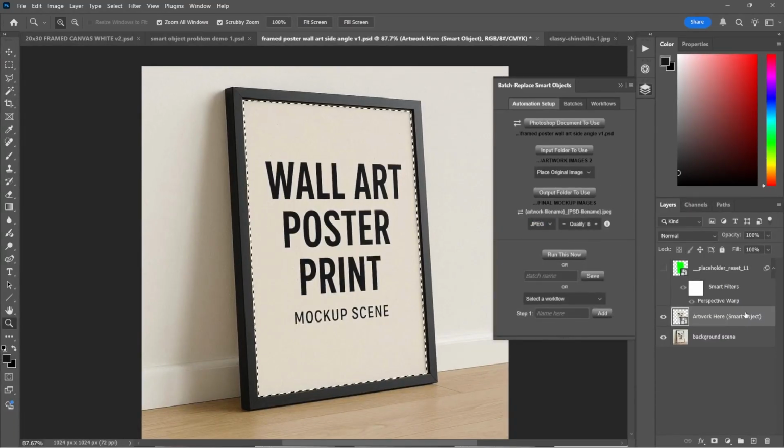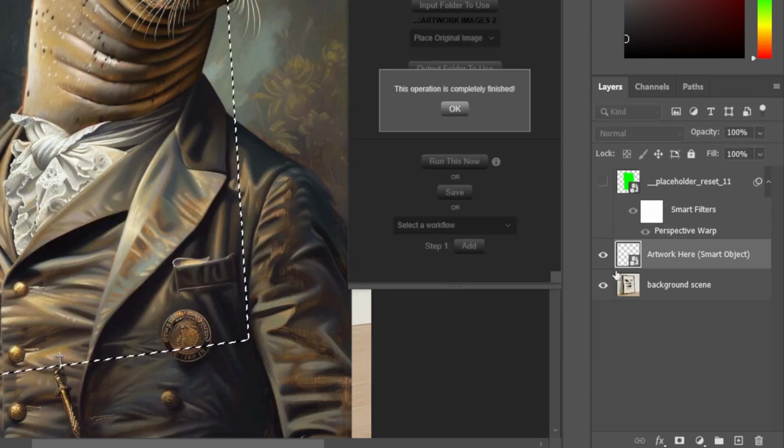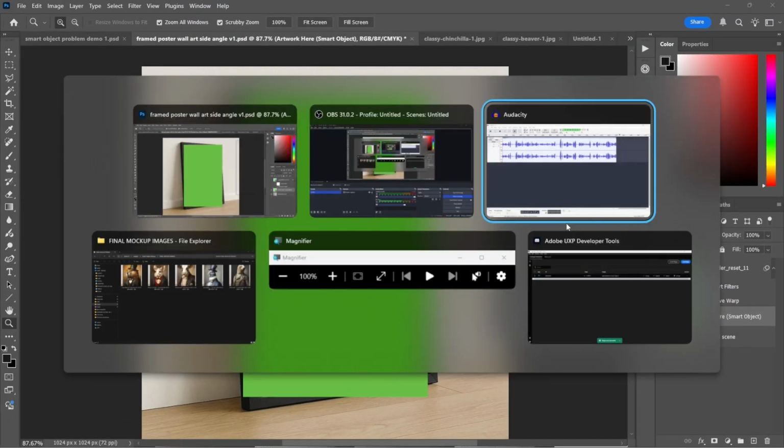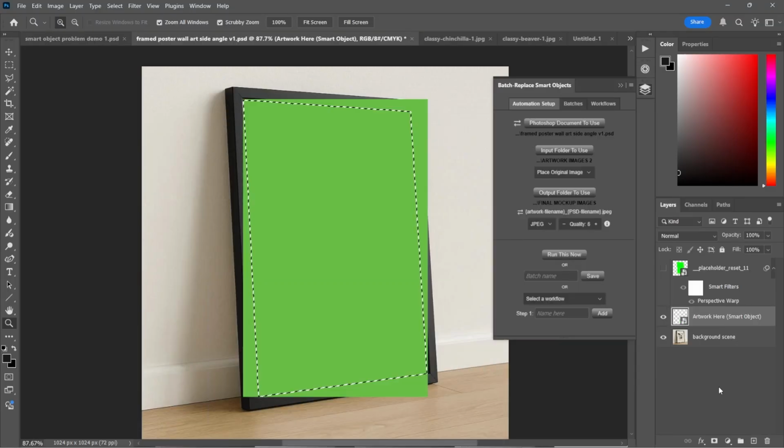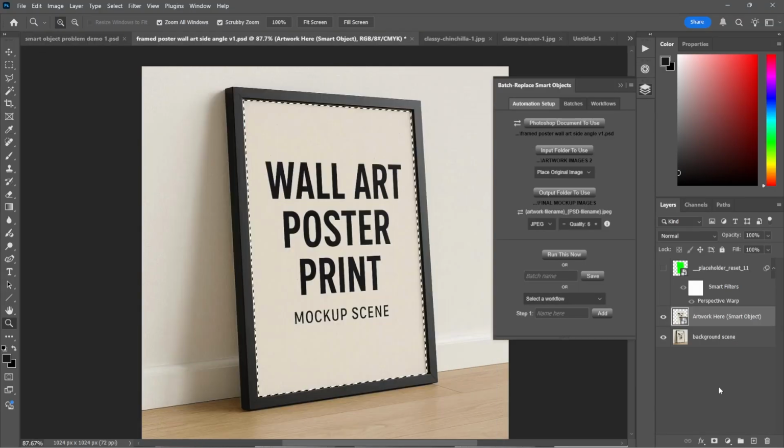but when you go to replace the smart object contents to create your mockup images, instead of applying your desired transformations, it does some weird stuff like this, places the images flat, and ends up looking nothing like how you want the mockups to appear.